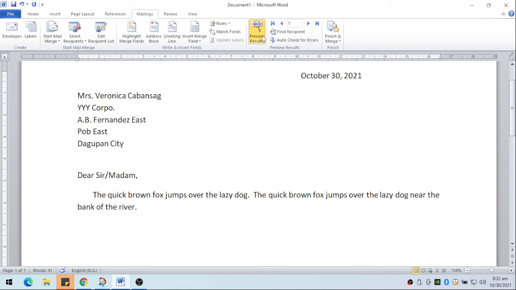So here also we can move to next and previous record. So we have here navigation buttons. If I click on this, it will display the next record. Previous record, previous record. So last record, first record.